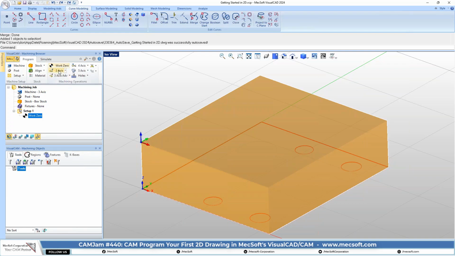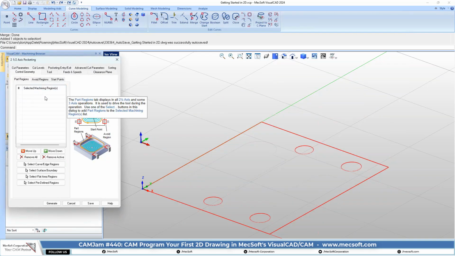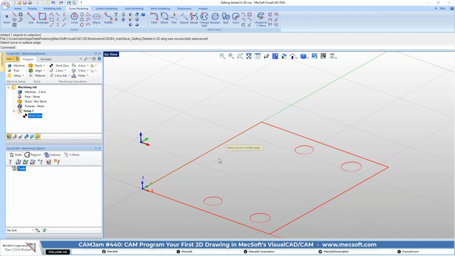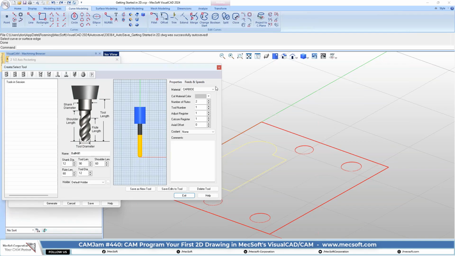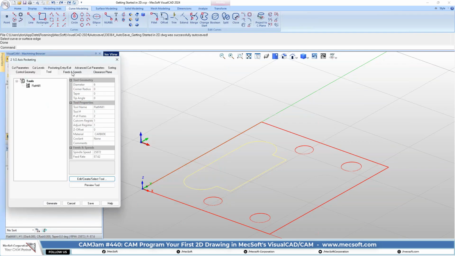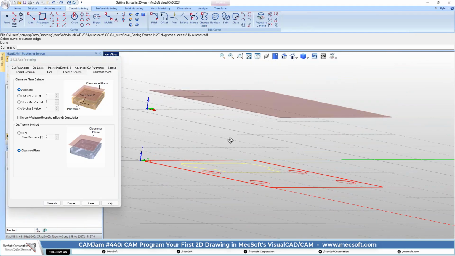So let's go ahead and do 2 axis. We're going to go pocketing. For the containment, again, as I mentioned, anything you select here will contain your toolpath to that area. So we're going to do the select curve edge regions. We're going to pick this region that we merged, and that's where the pocket's going to be. For the tools, we don't have any tools. Let's go ahead and create a 6mm tool like we did before. We'll just save everything else. We'll save that as a new tool, exit. So we got a flat mill, and all of this is going to be the same.